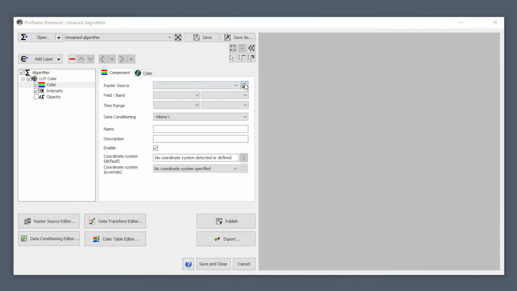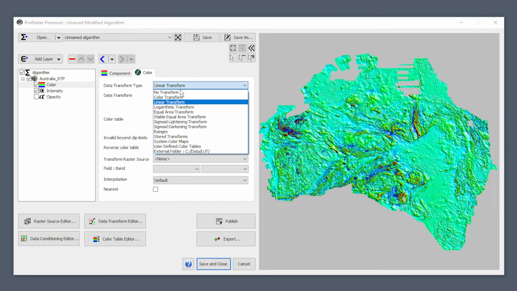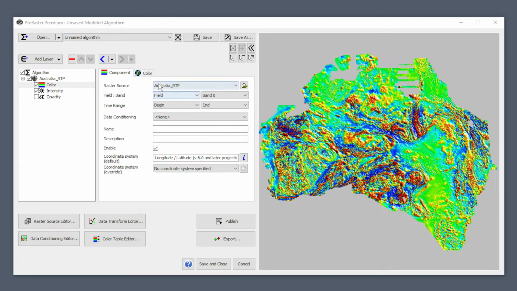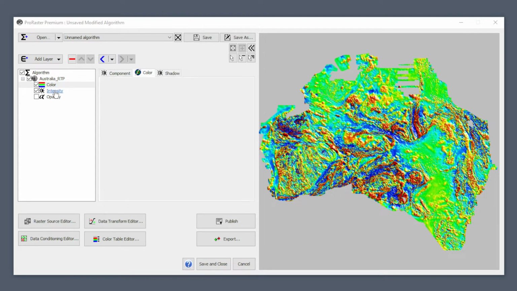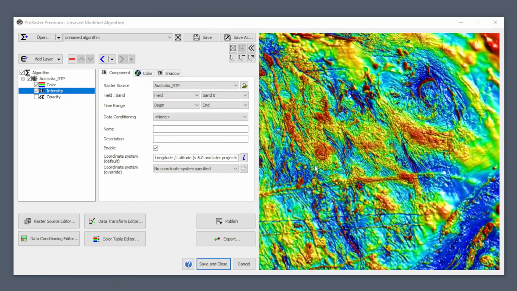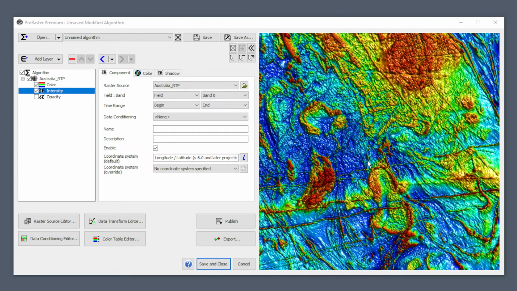So let's just load some magnetic data. Just go in and change the color transform. And by default, ProRaster, when you load a raster source into your color component, it will also populate the intensity component with that raster source, at least the first time that you do it. So we have now a rendering of magnetic color with shadow also coming from the magnetic data.